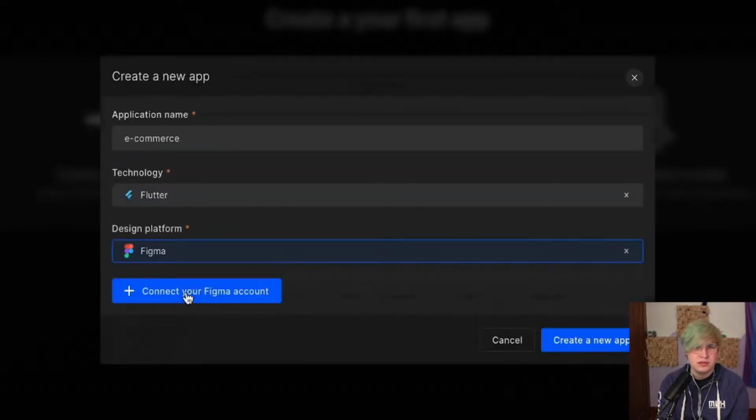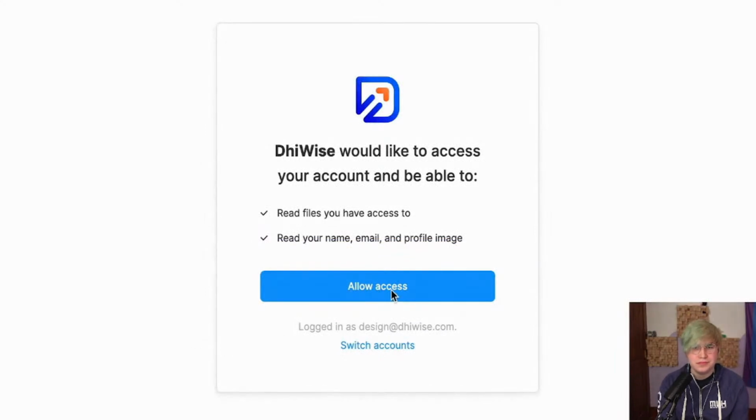Now, we will connect a Figma account to TheWise. Here, log into your Figma account and provide basic.